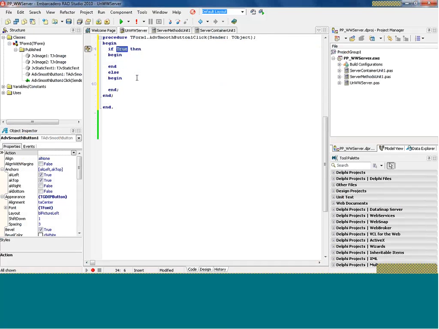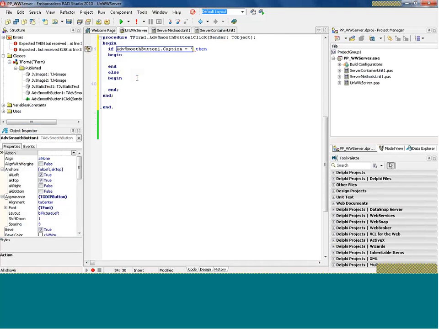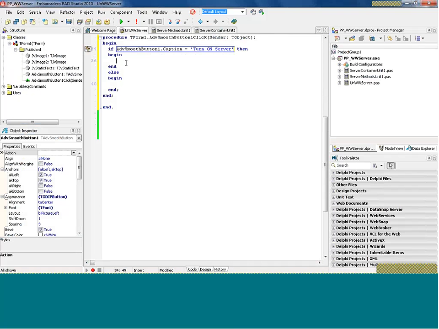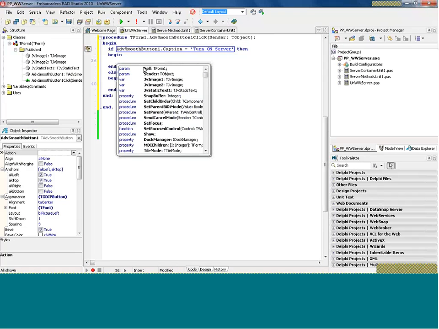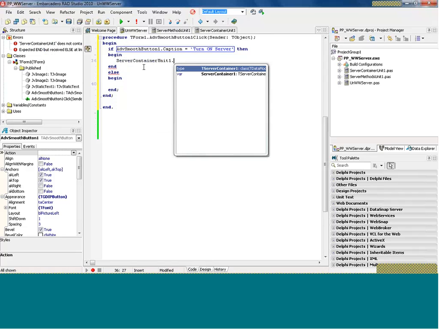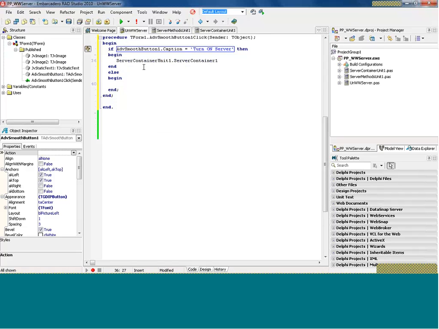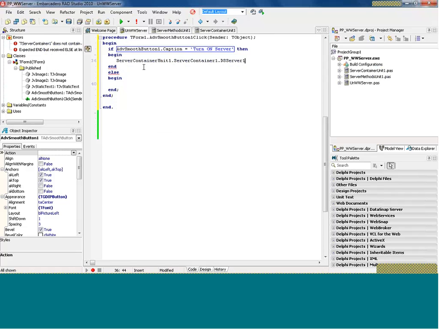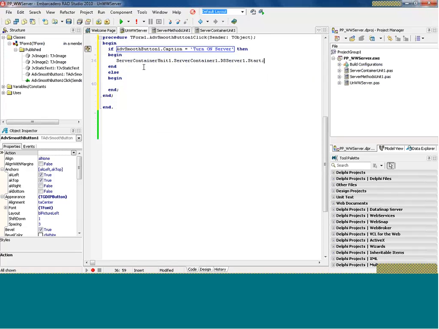Now I want to say ADV smooth button dot caption, and I want to check to see if it equals turn on server. If it equals turn on server, then of course I want to begin. What I want to set up is a Control-Space, and I'm going to start typing the word server, and you'll see there's my server container unit 1. Then I want to look at my server container 1, and then my DS server 1 right there, and then I want to start it, okay? So that's going to turn it on. So we're turning it on.